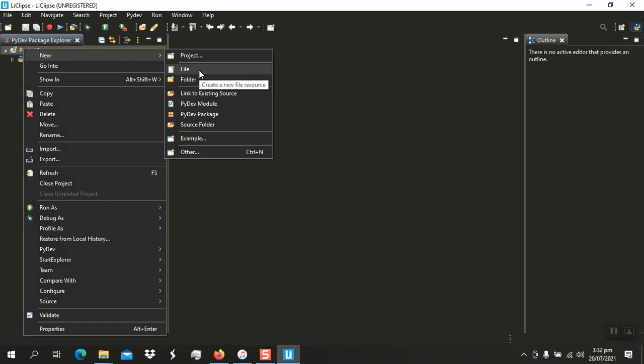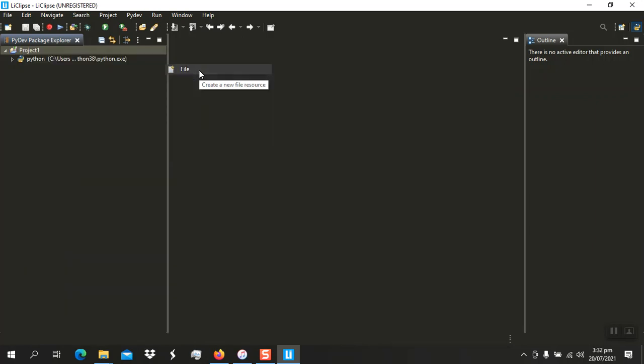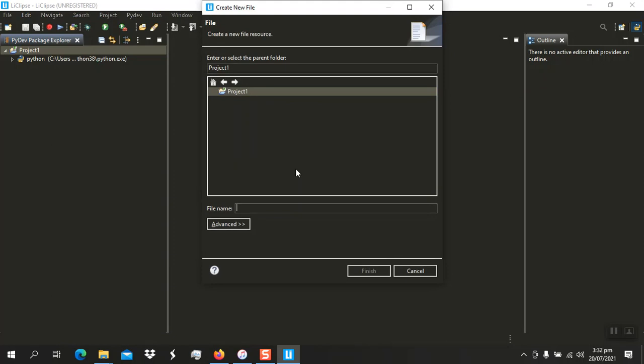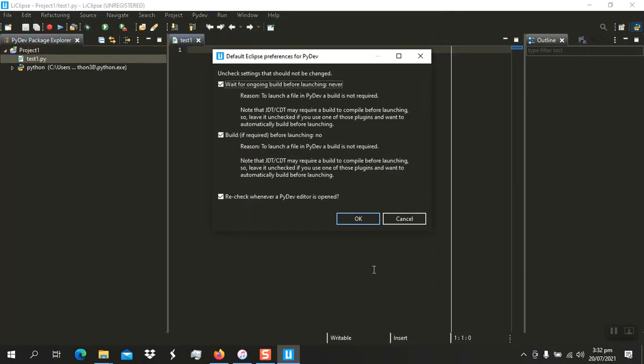Yes, you can put it in the source folder, but for now, let's just create a new file. Let's call it test1. Test1 is normally .py, so you need to add the extension most times. I think that's all for now. Finish. Yeah, so you have test1.py. All these things are good.